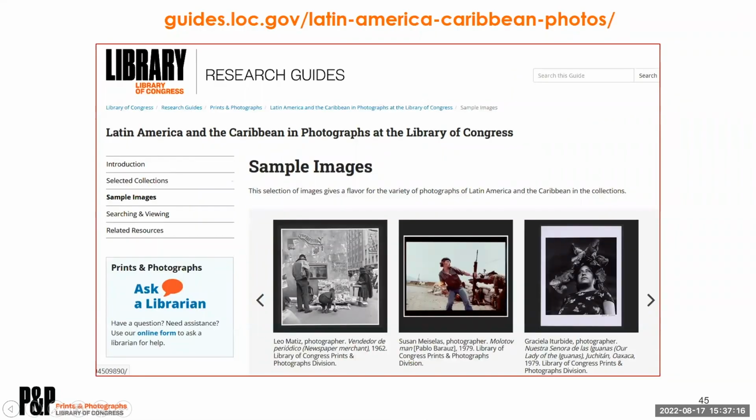Another recently published research guide focuses on Latin America and Caribbean photographs. The library's photography collections in this area are expansive and growing. Our photo curator and colleague Adam Silvia authored this guide last year.